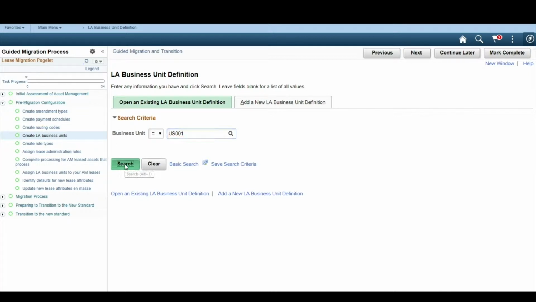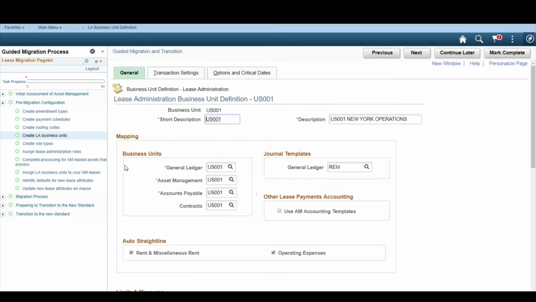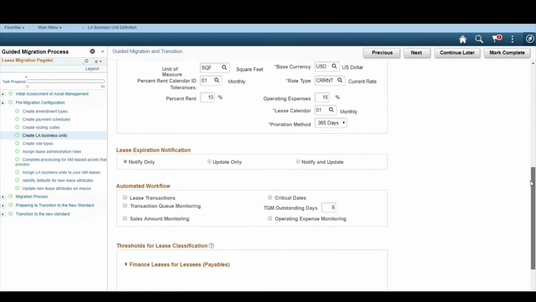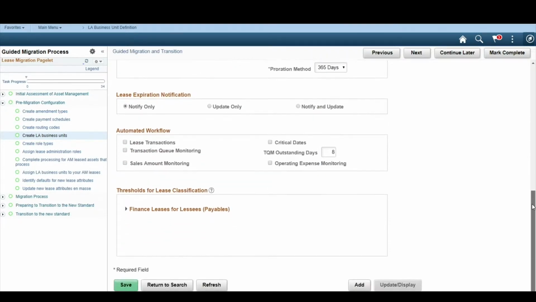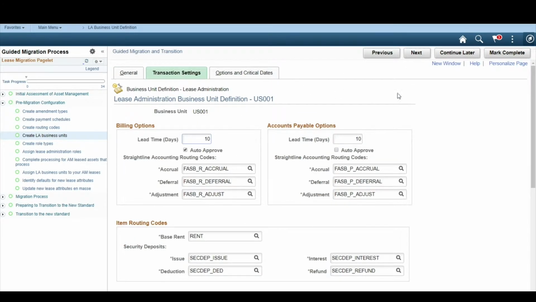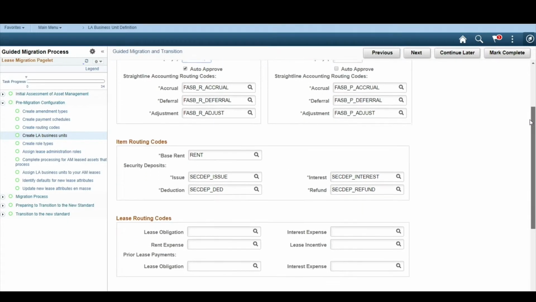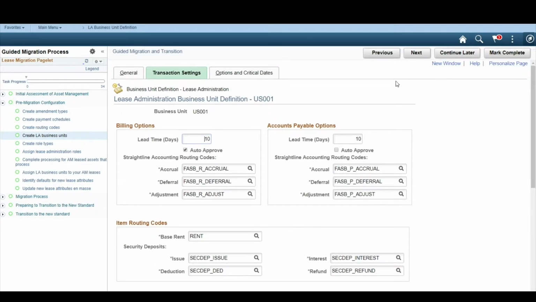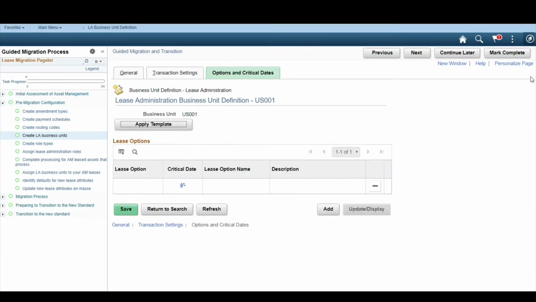On the General tab, we assign the business unit mapping as part of lease administration's integration with other PeopleSoft modules. General Ledger Business Unit, Asset Management Business Unit, and Accounts Payable Business Unit are all required in order to configure the lease administration business unit correctly. The Transaction Settings page is where you set the transaction codes related to all of your lease transactions. On the Options and Critical Dates tab, you can select to apply certain lease options as a default.